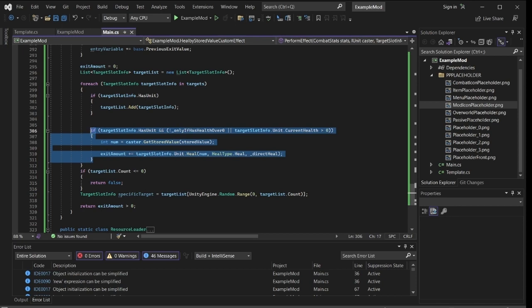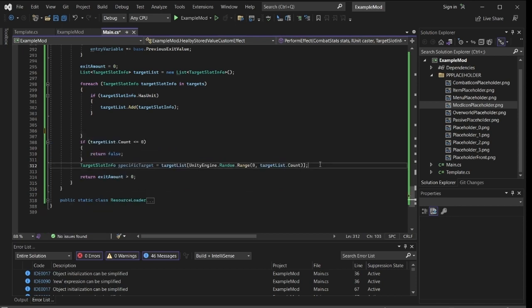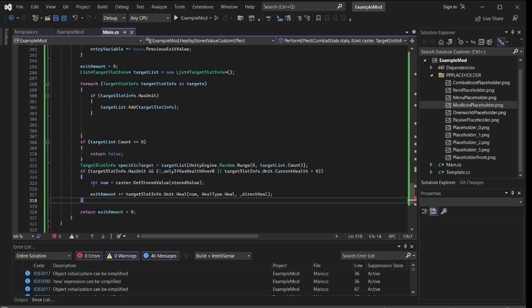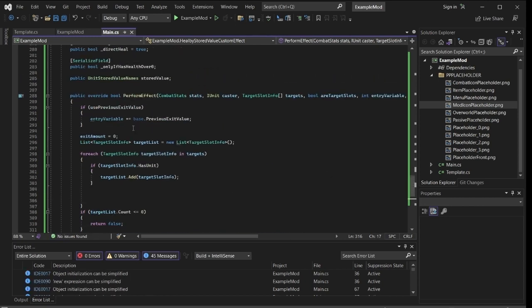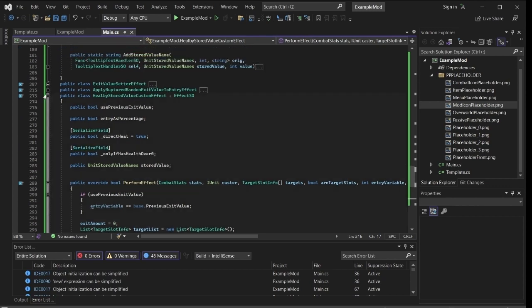And then if we only want to heal that one random target, we would simply take that out here, and we would replace all the instances of target slot info with specific target there. And that will heal a random one from the selected targets.